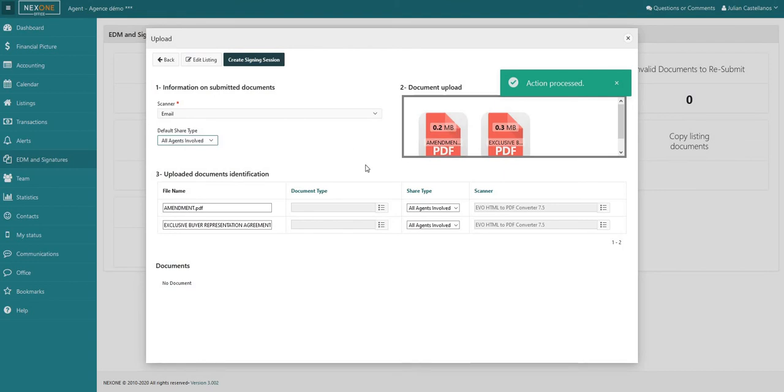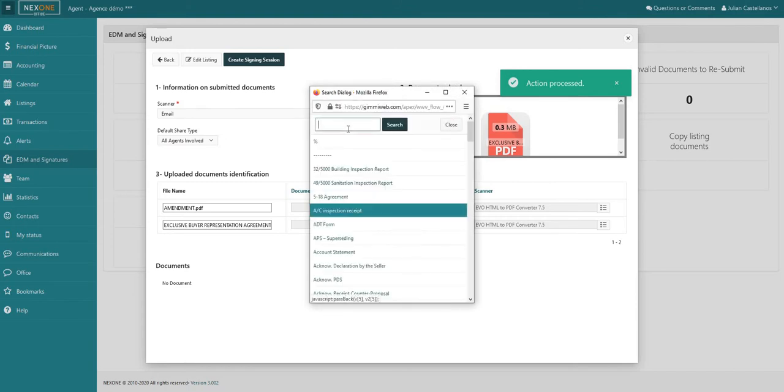Now the only thing that's left to do is to select the document type. In this case, I will select amendment.